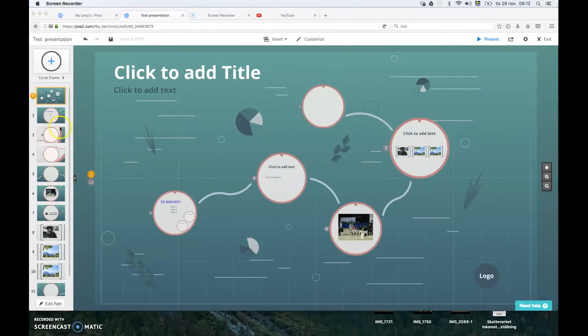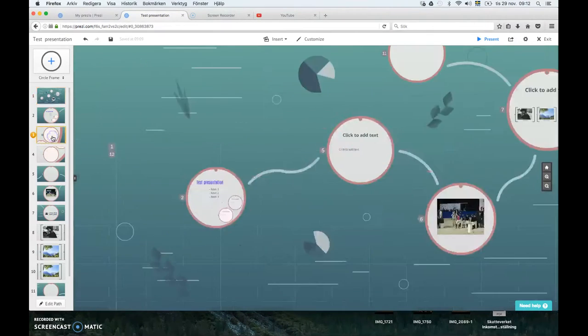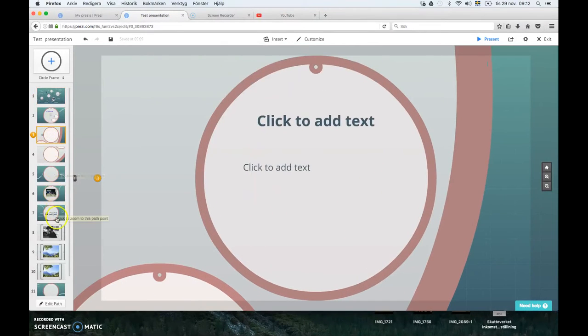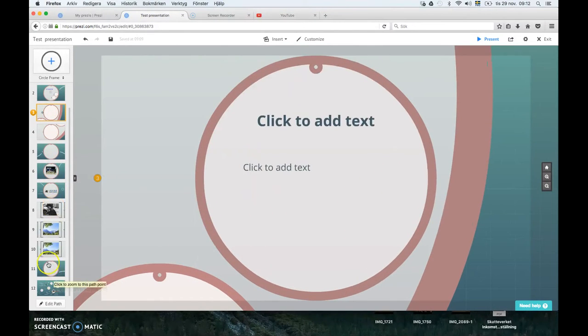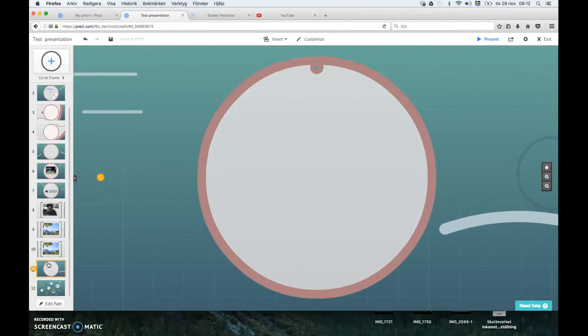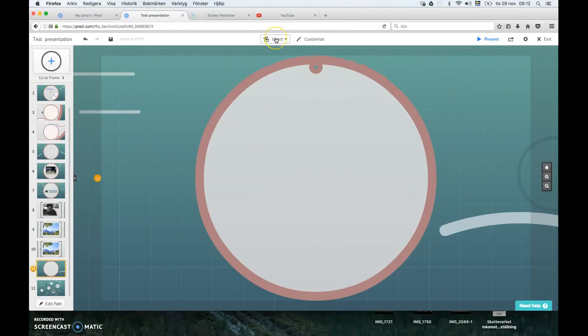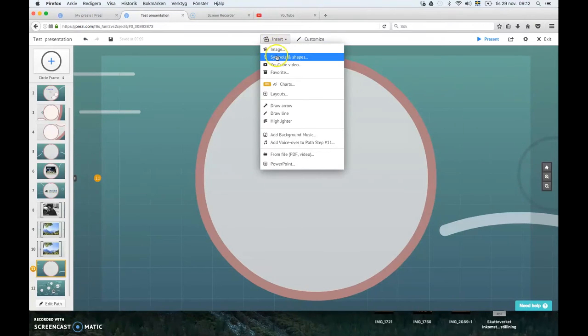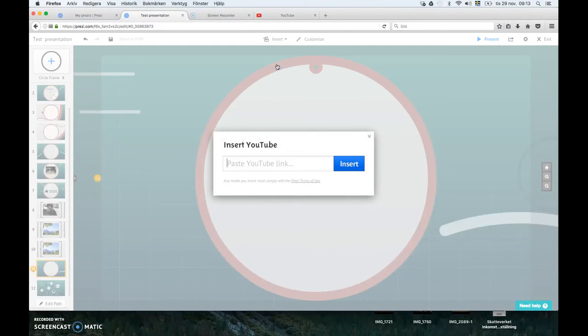You can just click on a frame to zoom into that, or maybe a different one. You can take this one. You click on Insert, and here you have YouTube video. You can also choose one from a file, but in this one I will choose a YouTube video. So you click on this, and here you see you have to paste a YouTube link.